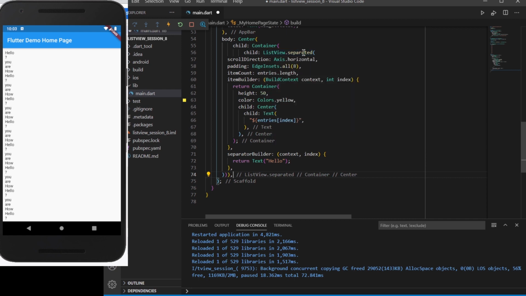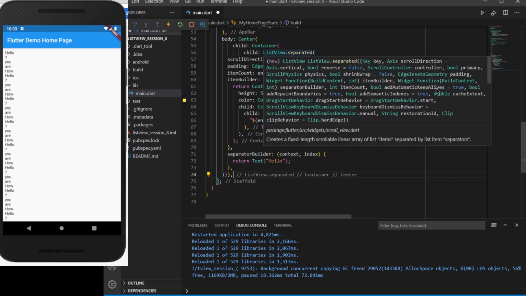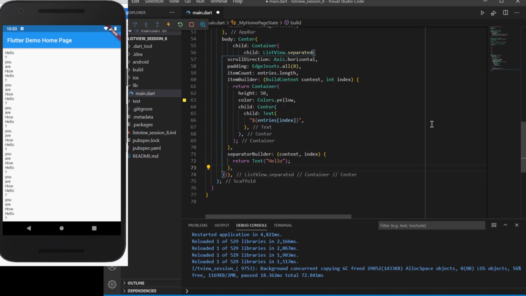So this was for the basic list view, like how you can add list view inside your application, or how you can add a custom scroll view inside your application. Now let's move towards the second part of our session, which is how we can add a grid view, or how we can work with grid views inside our Flutter application. So let me remove this particular code for list view dot separated.